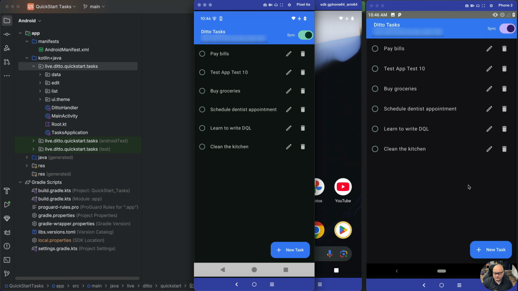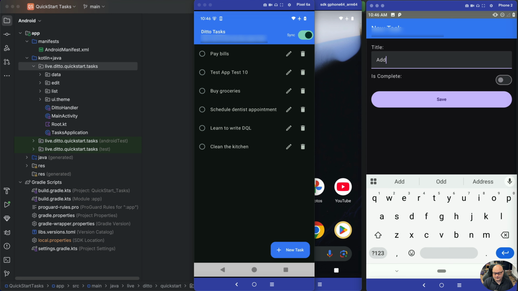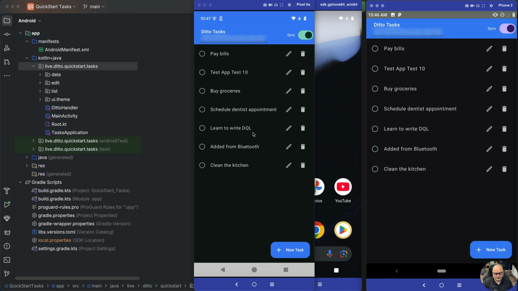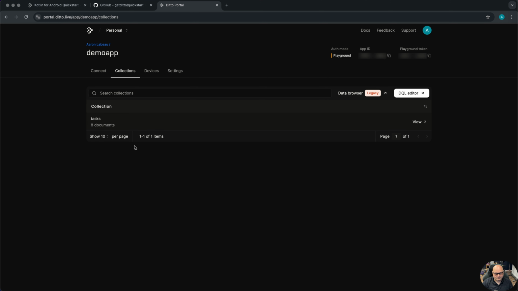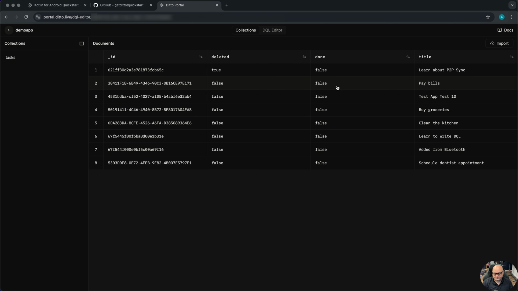So for example, let's go through and add a new task on the phone that only has Bluetooth. Added from Bluetooth. We'll go ahead and click save on that. And we'll see that it showed up over here. And if we go into the Big Peer, we can go through and check our collection, see whether or not we see that task. You can see right here, we have added from Bluetooth in our list on Big Peer, which shows us that the syncing is happening using Ditto's peer-to-peer mesh technology.